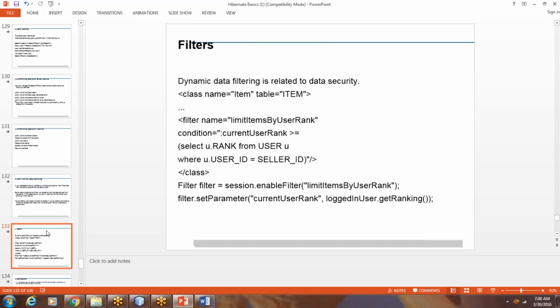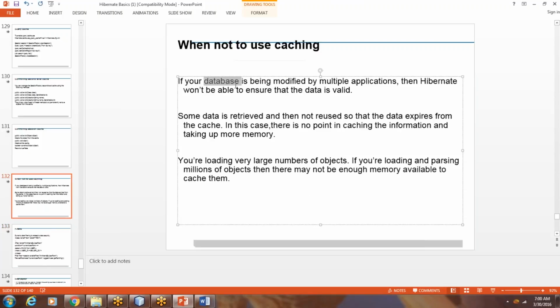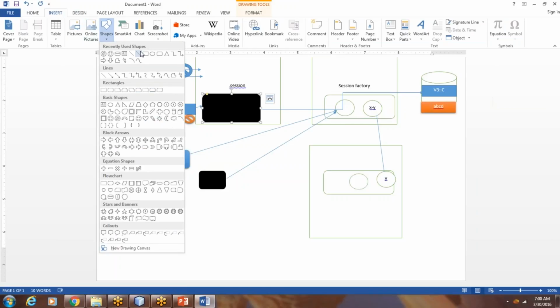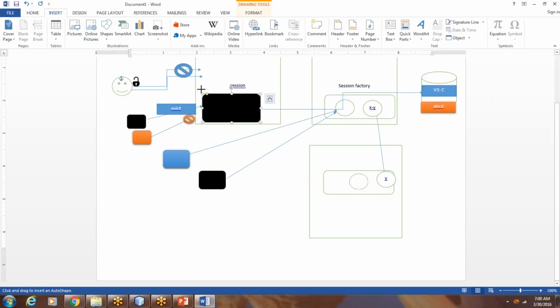Now, when to use cache and when not to use the cache. If your database is being modified multiple times, then Hibernate won't be able to ensure that the data is valid. If you're just retrieving the data and not using it frequently, then better don't cache it. If you're loading and passing millions of objects, then there may not be enough memory to cache them. The objects that are used frequently, you should cache. And if a query is retrieving a bulk amount of data, you should not go with the cache, because memory will be occupied.